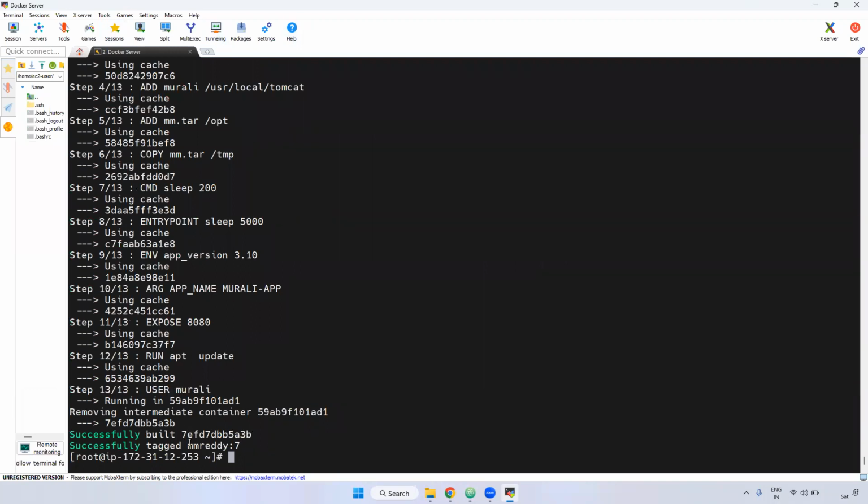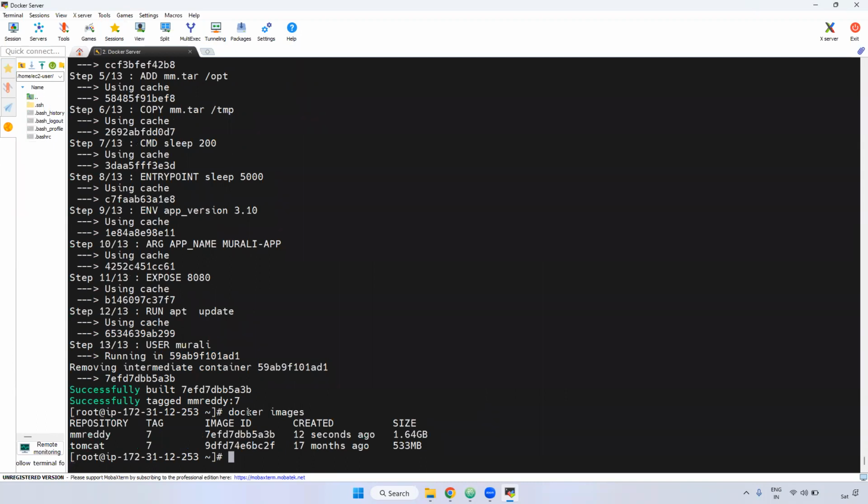The user is created. Now if you see here, the image ID has changed. The reason is we have added extra lines inside the Dockerfile and built it again. That's why each and every build creates a unique image ID. If you observe here, it was created 12 seconds back, mmready:7.